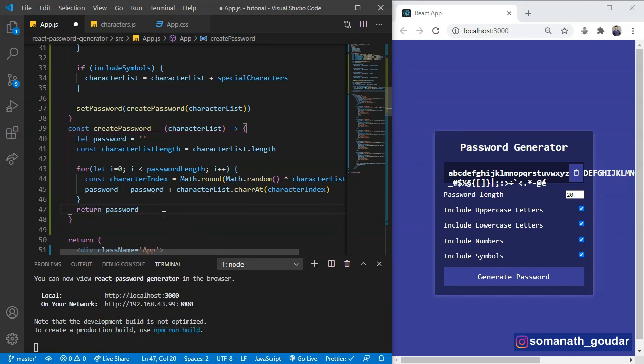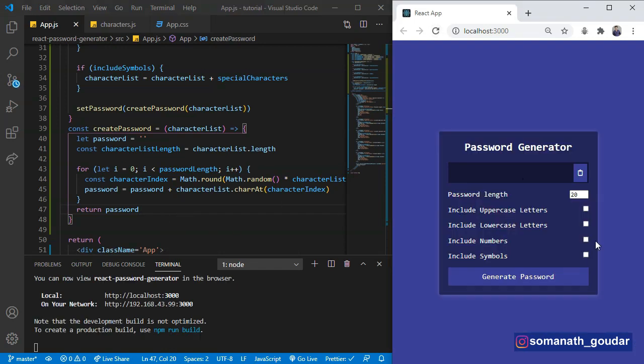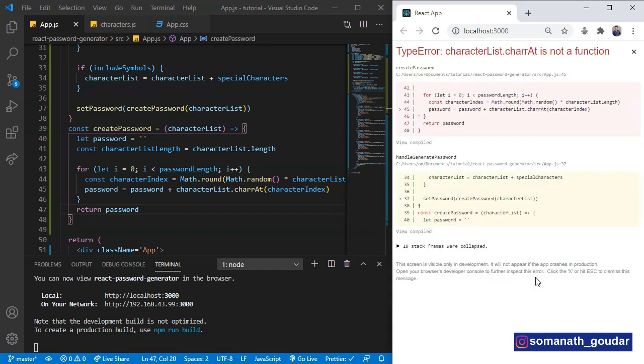So now let's save this. Now let's check. Okay, let's refresh this. Now I'm going to select uppercase letters. We are having an error. I might have made some typo. Yeah, this should be charAt. Now let's save that again.